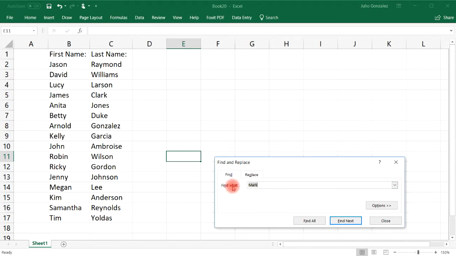So we have the option, find what? What are we looking for? So let's pick a name in the list. Let's say we're looking for Arnold. And then let's go to find next. Notice that it found Arnold for us. Arnold is located in cell B8. And so that's how you can use the find feature to find a cell in Excel.